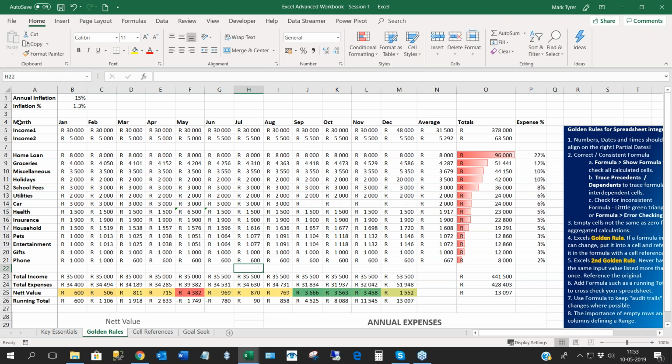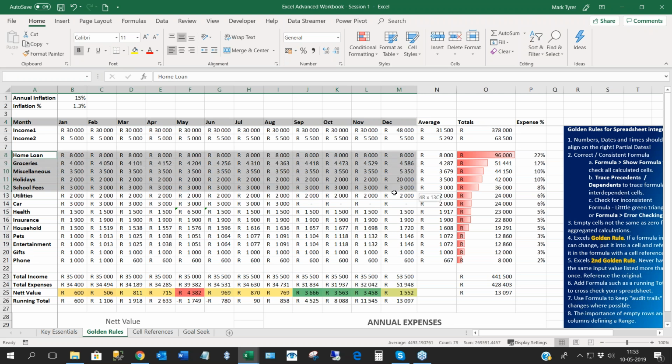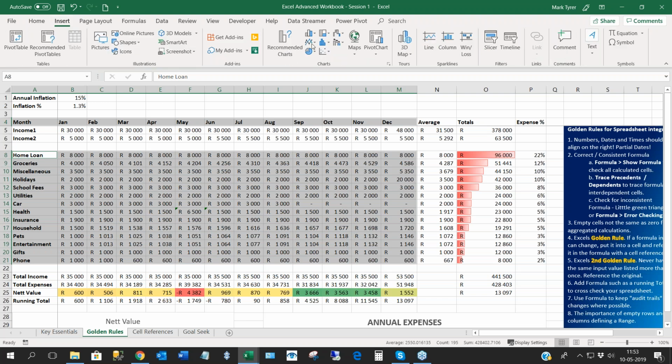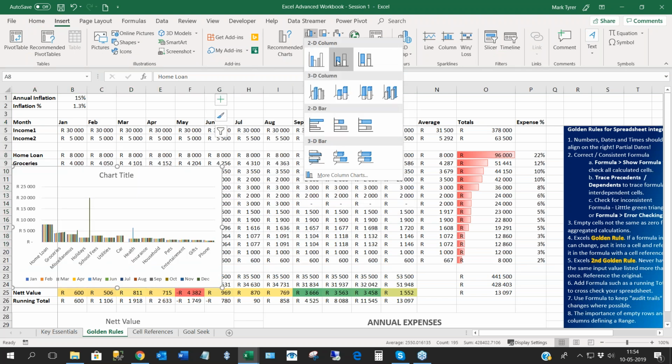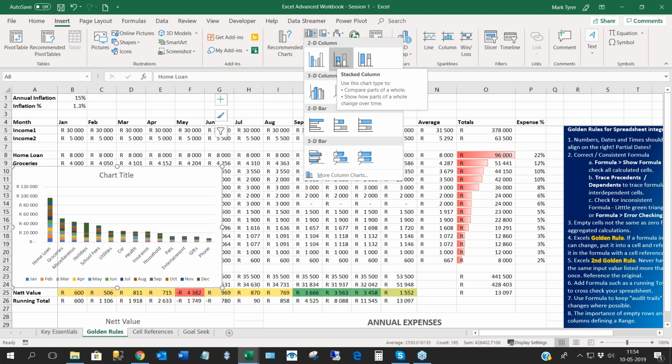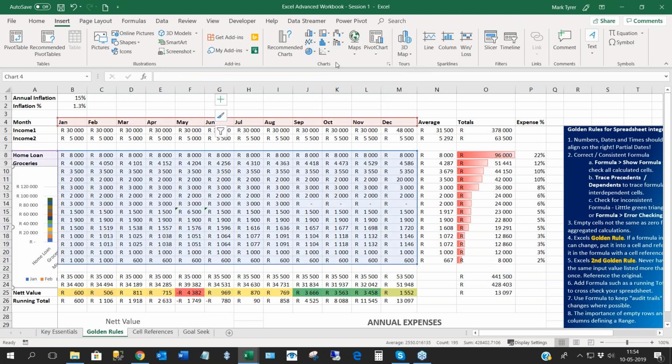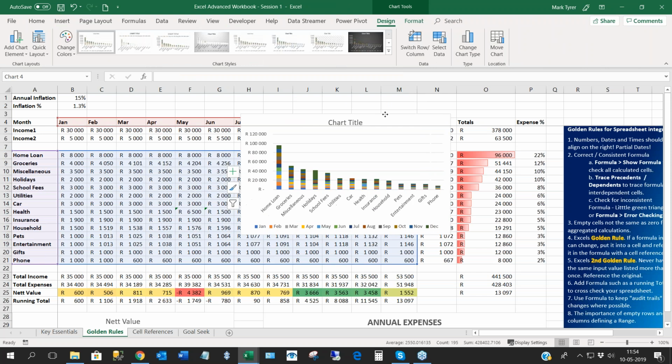And so first, I'm going to highlight the data that I need to graph. So I'm going to highlight the months all the way through to December. Hold down the control key, which is key here to be able to highlight disconnected ranges within my spreadsheet. So I've highlighted my months, I've highlighted my expenses. I'm going to insert a column chart of this, and I want to stack it so that it puts all the different values on top of each other. So there's my stacked column chart.